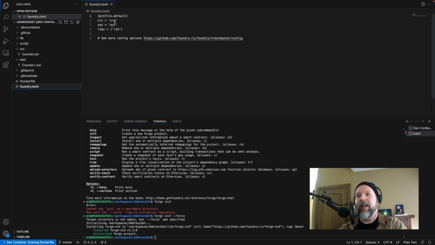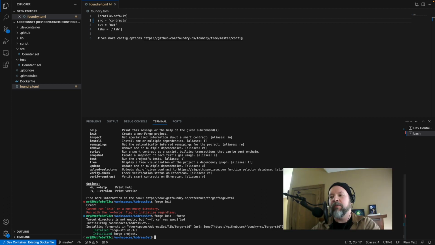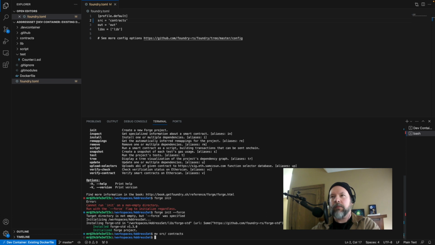Now I'm going to go ahead and just reconfigure the project a little bit. I want my contract to actually be in a folder called contracts, which is a more typical place to find it. So I'm going to go ahead and move src to contracts. Now, if I try to build this, I'm going to find that it's not going to compile because I've messed things up royally. Let's just try it.